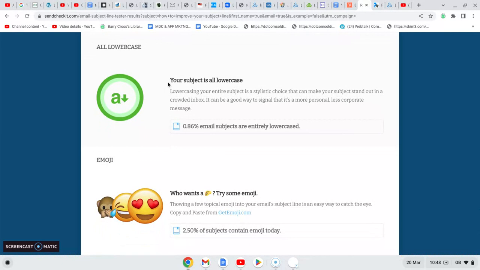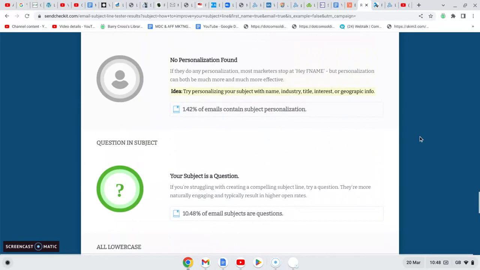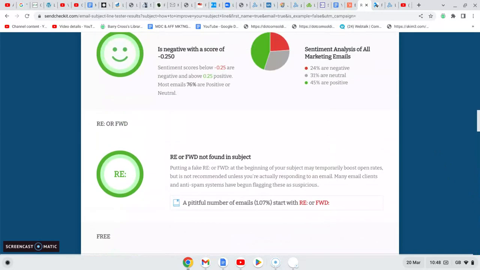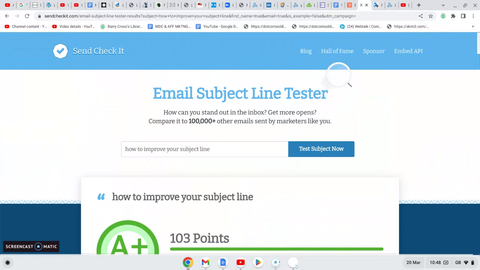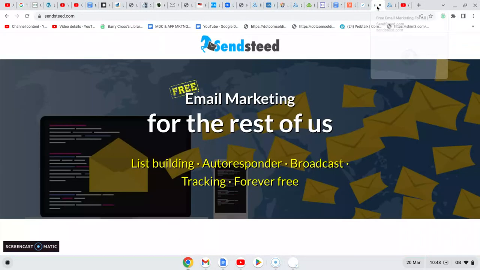I use all lowercase, which gives me an A-. It says it's a stylistic choice that can make your subject line stand out in a crowded inbox, and it can also show that it's a less corporate message. And emojis can add a little bit of fun too. So you'll see all those little tips that you're going to get, it's a great way to test your subject lines.